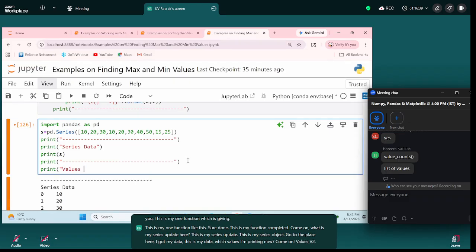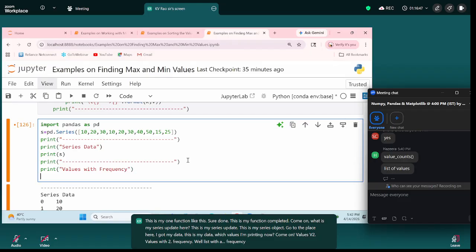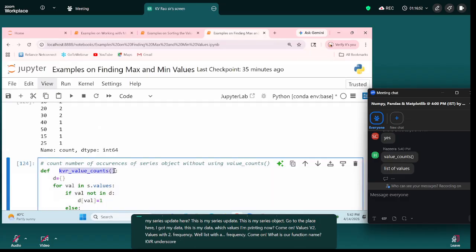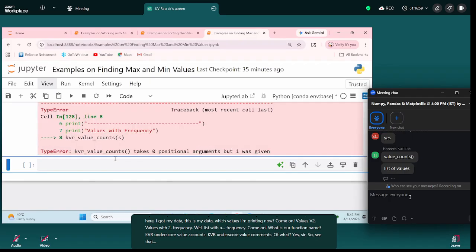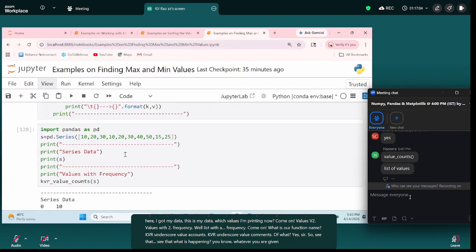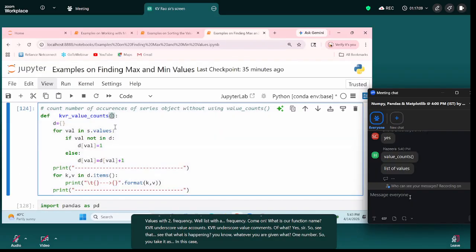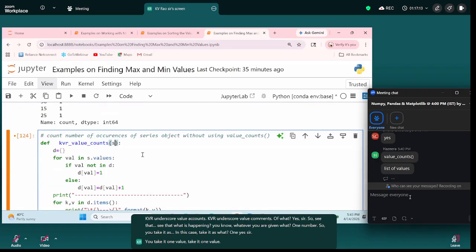Values with frequency. Come on, what is the function name? KVR underscore value counts. KVR underscore value counts of what? See that, what is happening? 0, but you have given what? 1. So in this case you take it as one value. Take it one value. Yes.